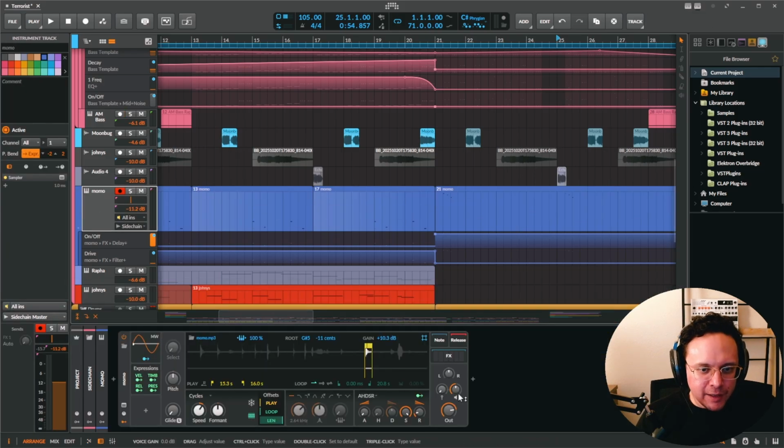Then I created an instrument out of one of the samples from Momo, where you can see I just took a slice of it, tuned it, and this one is also set to cycles mode, but this is what this one sounds like.